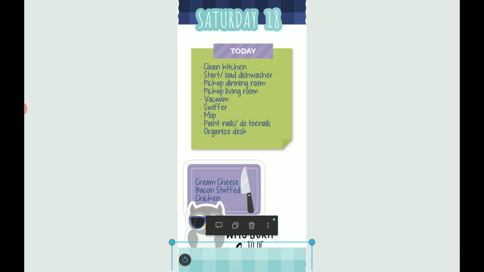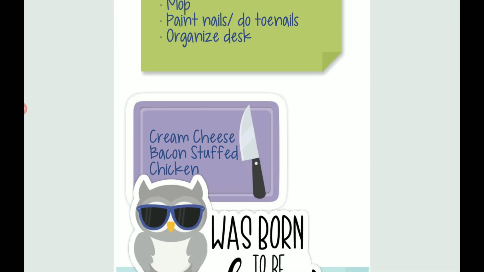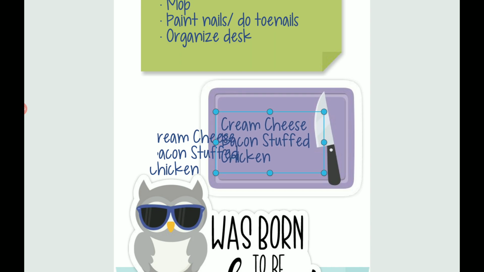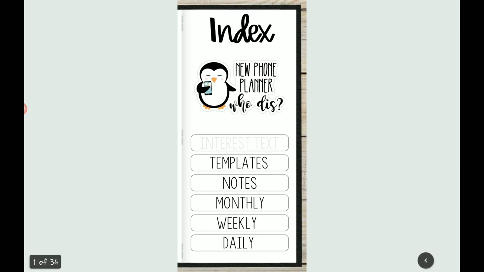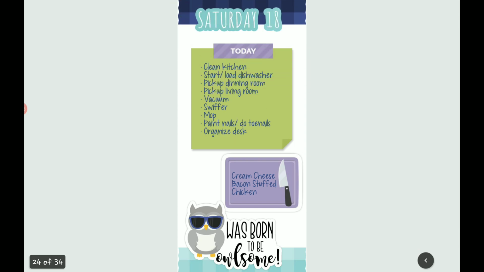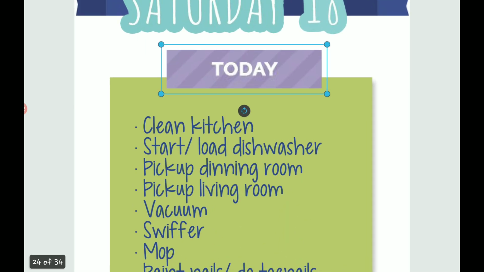Oh, and I need to flatten that washi. I think I like it. So I flattened the washi because there's a link down here at the bottom of the page that takes me to my daily page. And if I don't flatten it, then I can move it around like this top one. And gonna move this one a little bit more up.